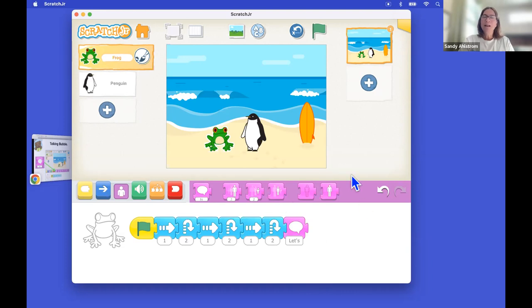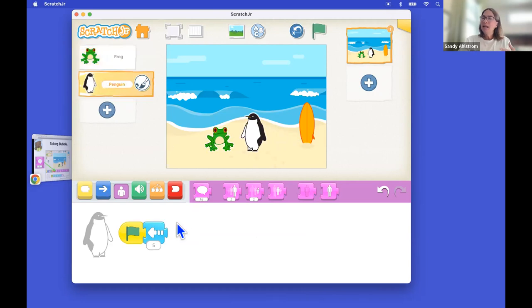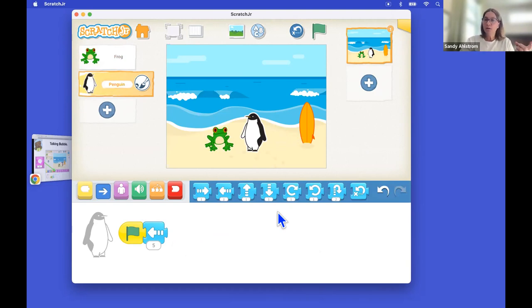There we go. I made a change. I'm going to test my code. Woo! Love it. So now I'm going to go to my penguin and finish the code, because I didn't really finish it. I'm going to go to the penguin and have him talk to the frog.